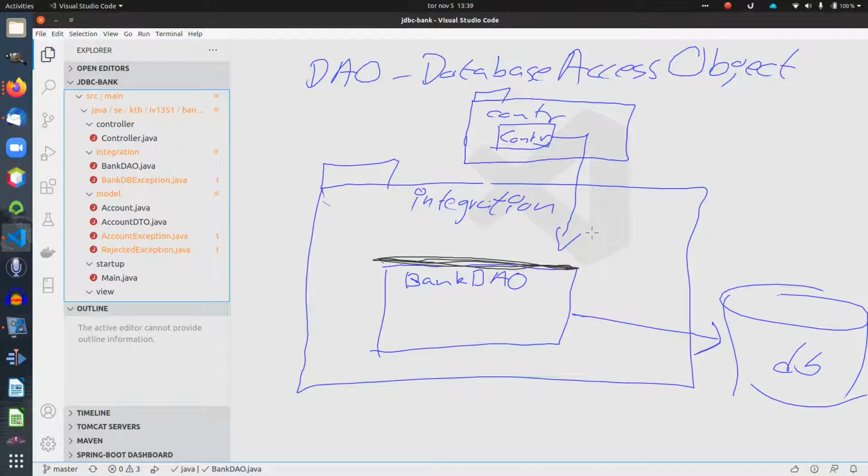Right, so say for example that the controller has the need to find an account with a particular account number, then we create a public method in the bank DAO that is called find account by account number. And it should of course take the account number as parameter. So that exactly meets the needs of the controller. And now the code in the controller will be very simple. It will just call the method find account by account number, passing the account number as parameter, and it's very obvious what that method does and what happens in the controller.